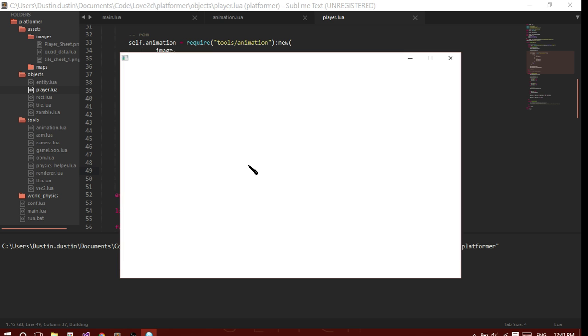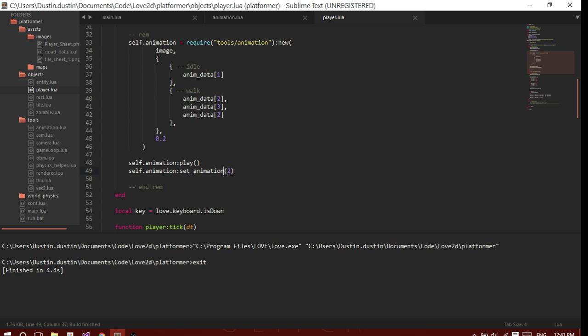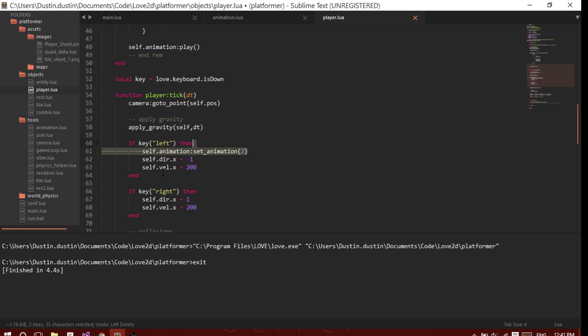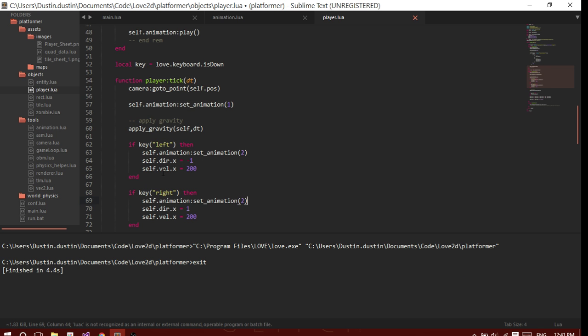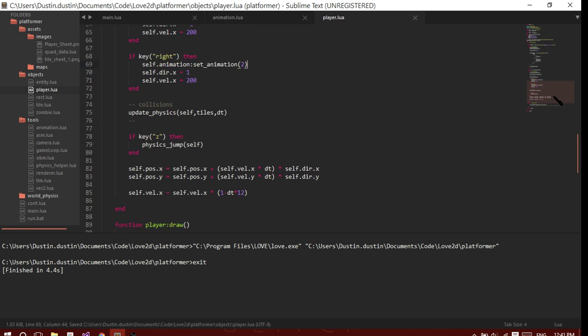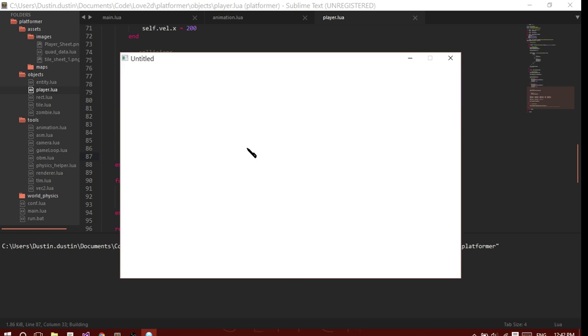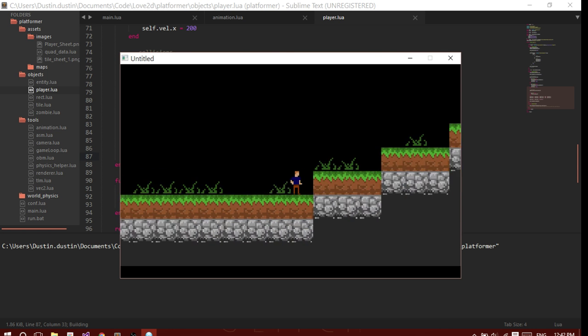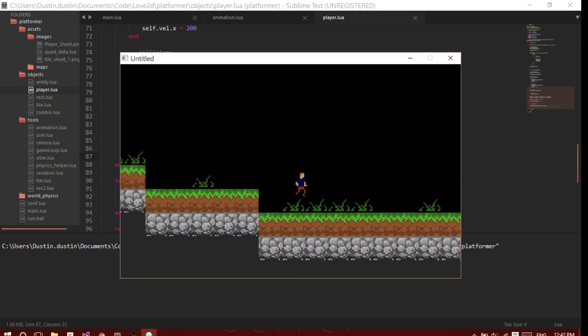Oh, why isn't this working? Well, we got the first frame to render. We're not updating it. Oh, duh. Got it. We need to call the update function on the animation, which we haven't done. So right at the very bottom, let's say self.animation update, pass in delta time, and run. So now we're running, kind of doing the moonwalk when we go backwards, but you can see it's animating.